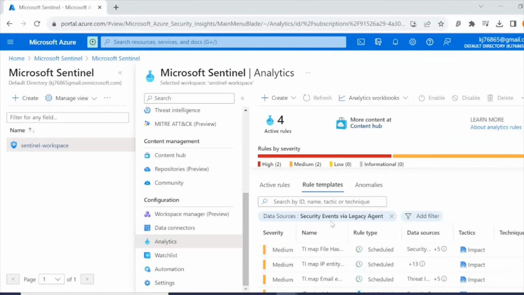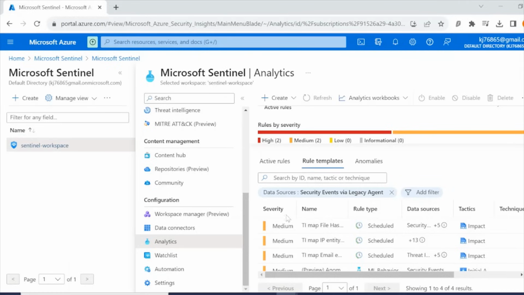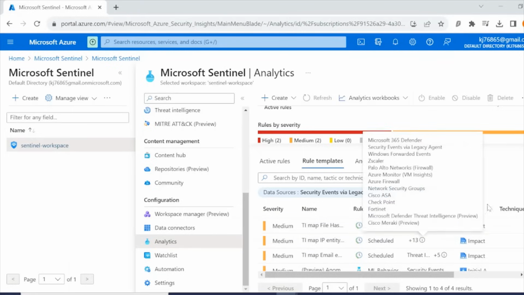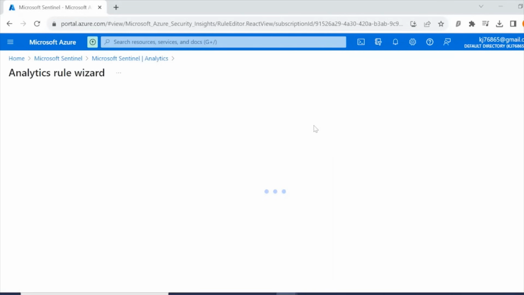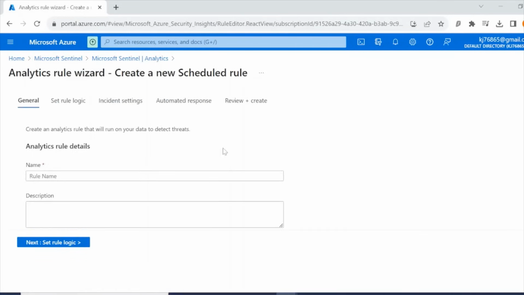You can review all of them. You can see the severity, the name, the rule type, and all the data sources that it exists in. You can see here there are 5 of them, here there are 13 of them. You can see the tactics, techniques, source name, everything that's provided here. To review the rule logic and possible configuration options, we'll click on Create, then on this Scheduled query rule, and here you will see all the information that's present.